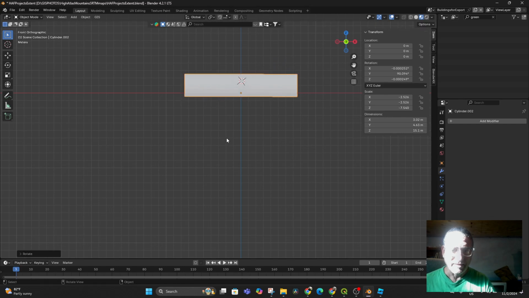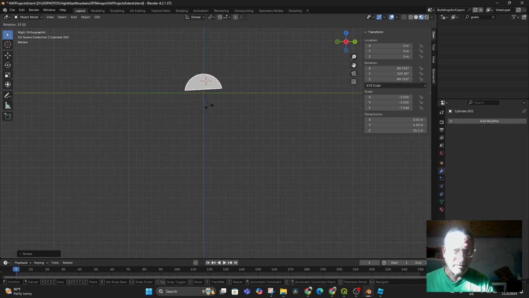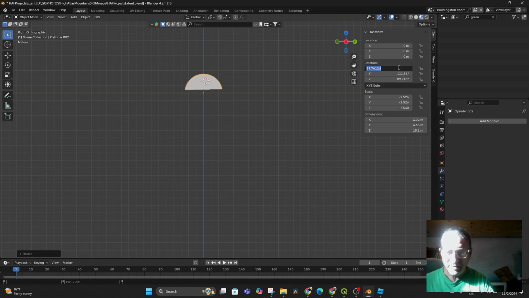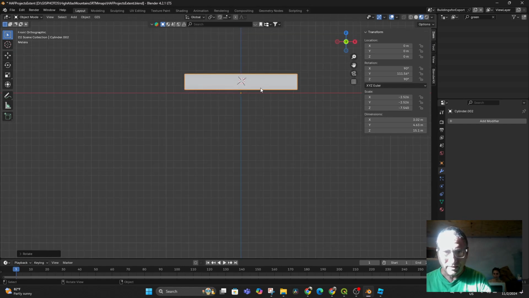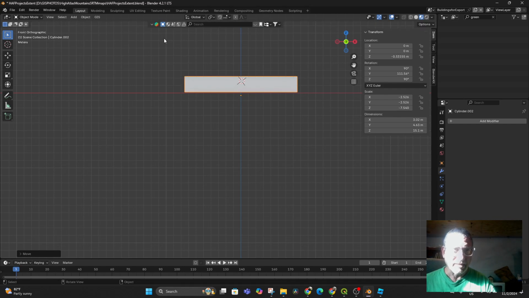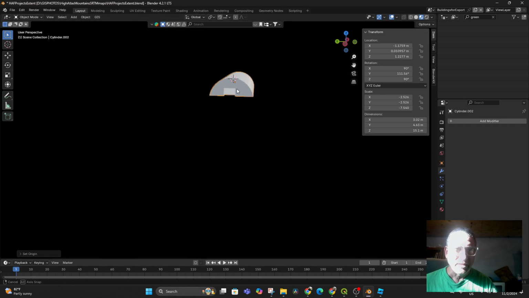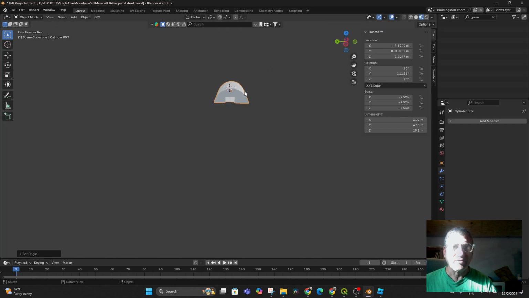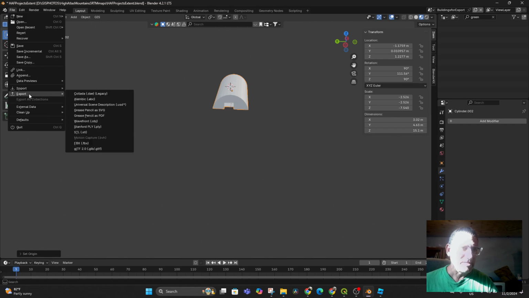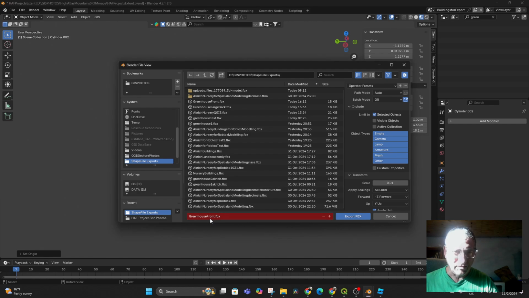So, let's. That should be 90. Ah, yeah, sure. That should be 90. And then when we look at it from the top, and we look at it from one, we look at it. Bring it down, and we have to make the object's origin to geometry in there. And I think we have a greenhouse here. And so then by taking this and exporting it as an FBX, call it greenhouse middle, and it's at 0.01, so we're good there.